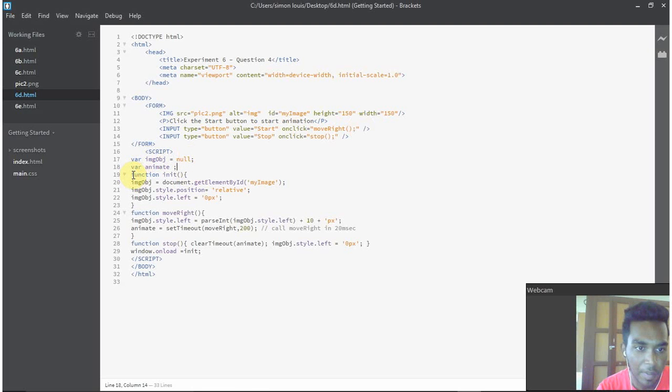As we can see here, function init is the initial function. So imageObject.style.left equal to 0 pixels, so this will be at the left end. The image will start from 0 pixels. In function moveRight, we use image.style.left equal to parseInt of imageObject.style.left plus 10 plus px. This will move the image to the right by every 10 pixels.